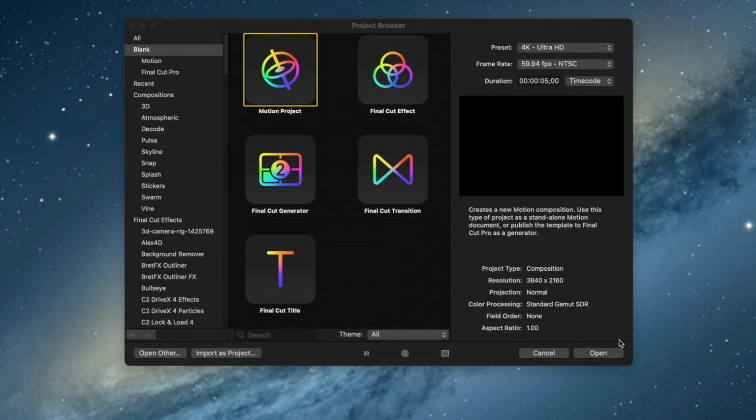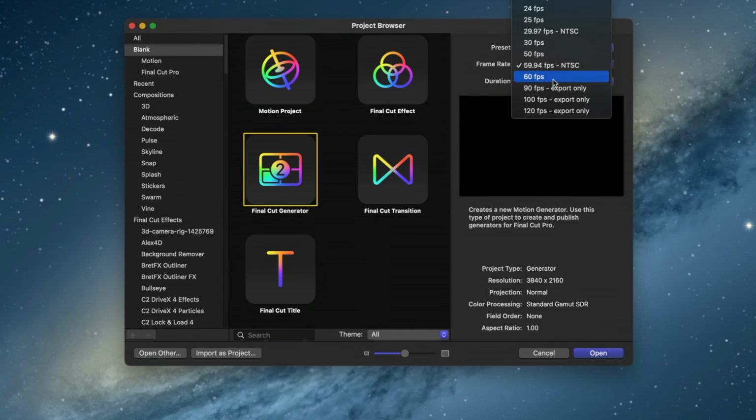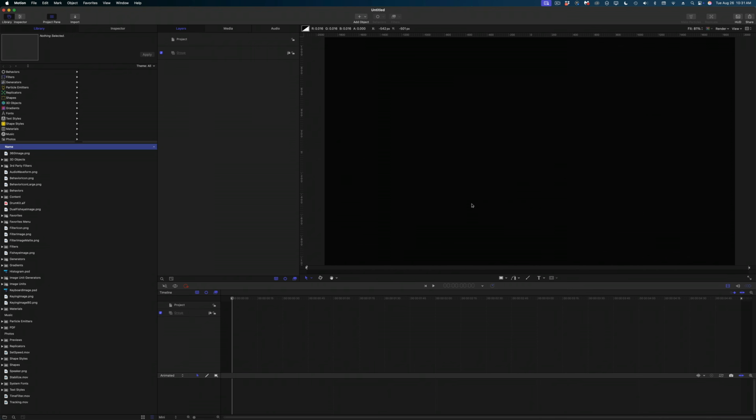So when we first open Motion, here is our project browser, and what we want to select is a Final Cut Pro generator. I'm going to set my frame rate to 60 frames per second, and I'm going to have a duration of 5 seconds. Let's open it up. And if you've never seen this window before, I can understand this looks a little bit intimidating. Don't you worry. It's just a few steps in here.